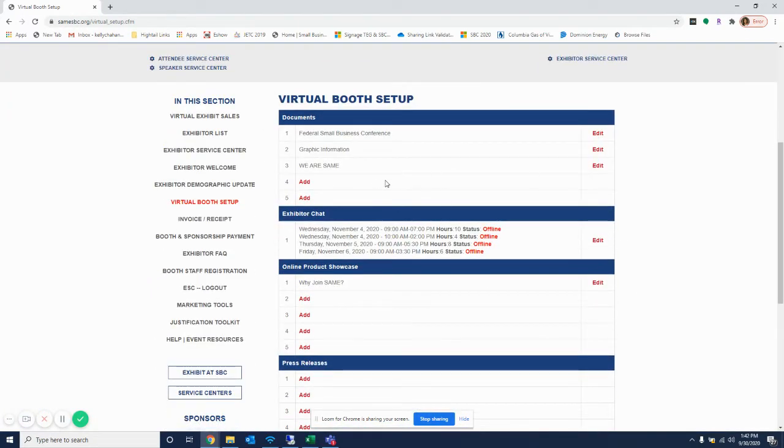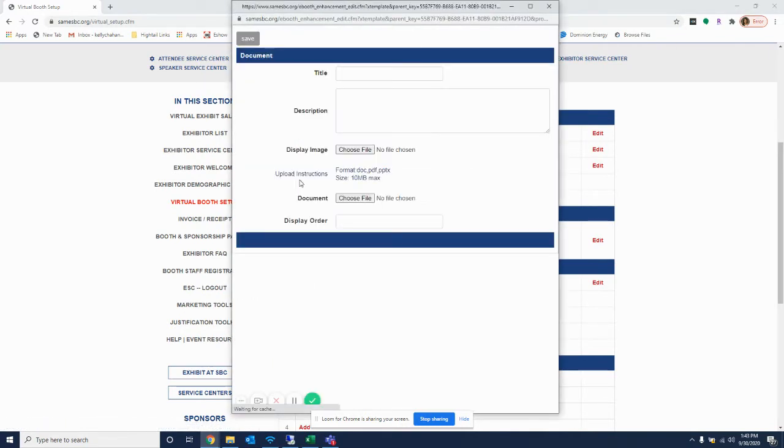As you can see in the Documents tab, I have pre-uploaded 3 documents, but still need to upload 2 more. To upload the documents, please make sure you click on Add, which will generate a new screen. This is where you will place the title, description, display image, which will show next to the document and give the attendee a better idea of what the document entails, and your actual document. As a reminder, this document upload can be a PDF file, Word document, PowerPoint, or Excel file.